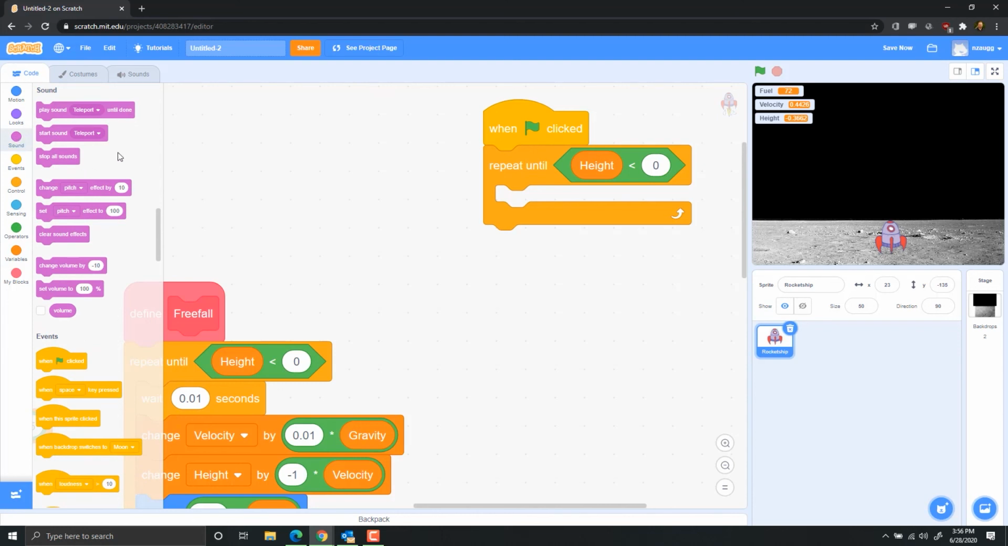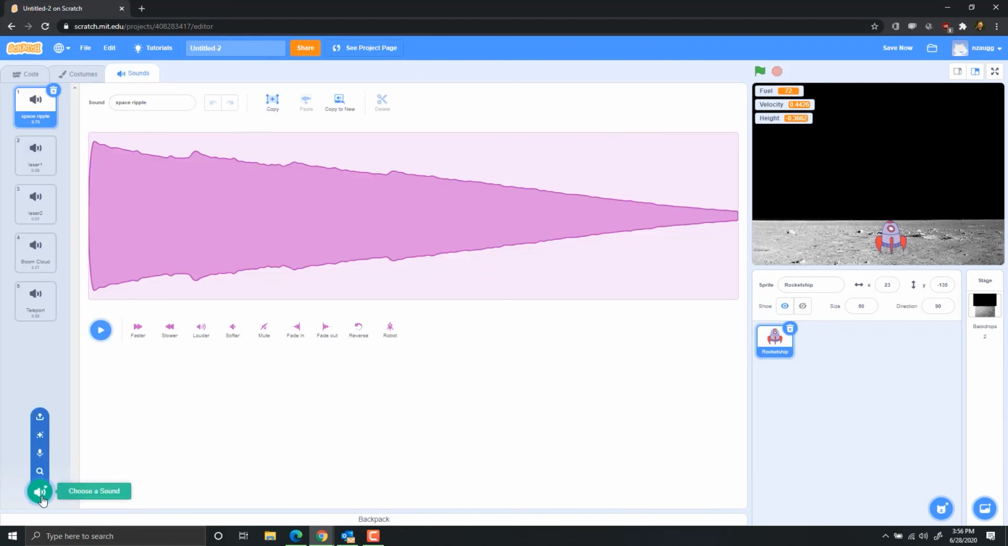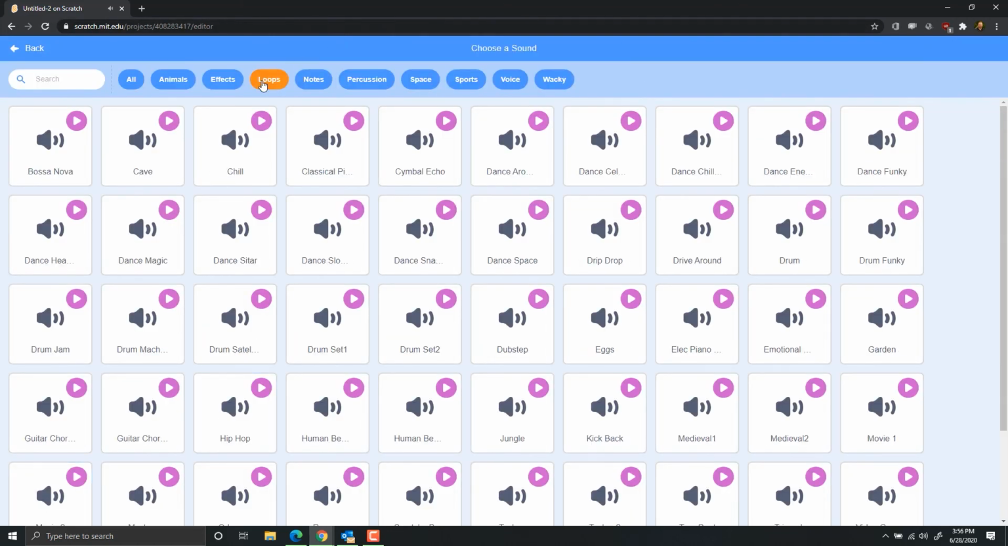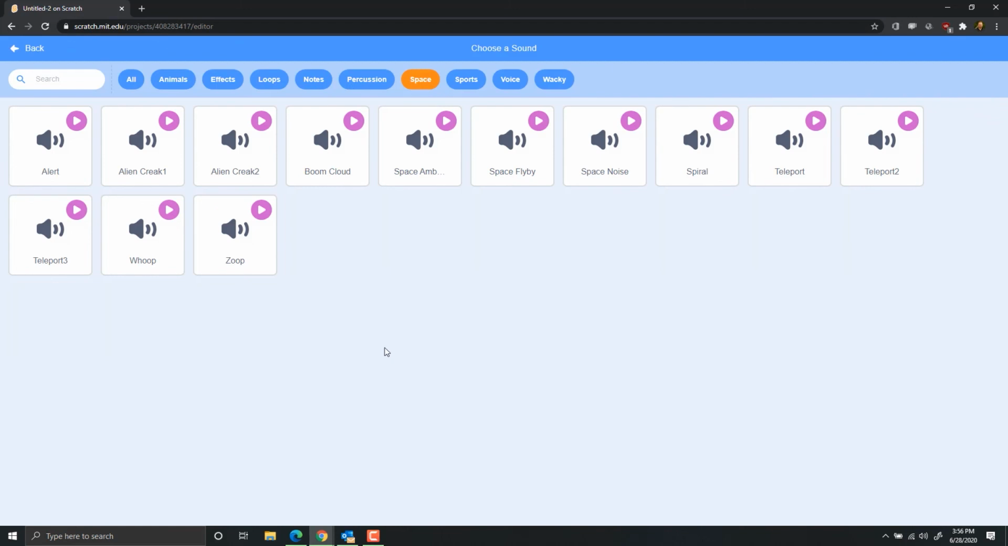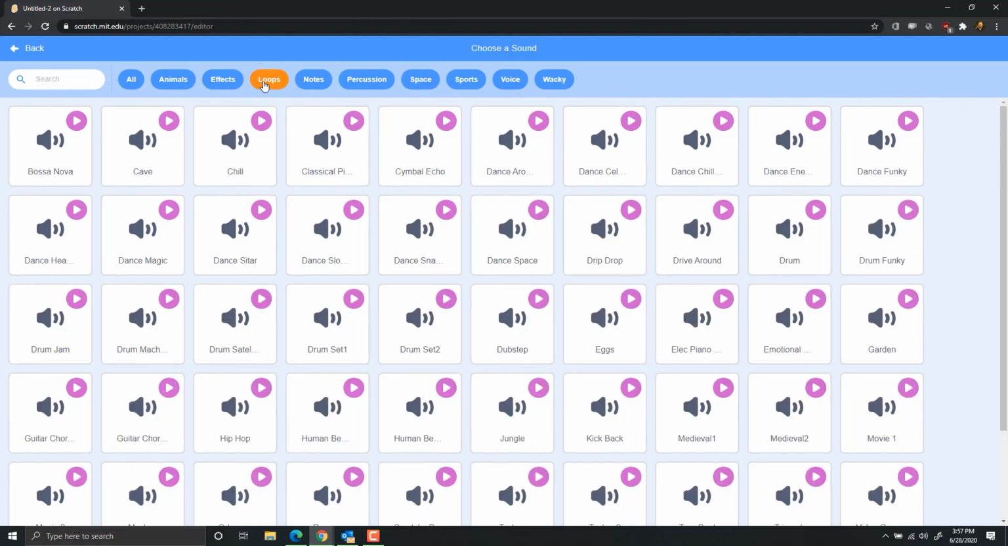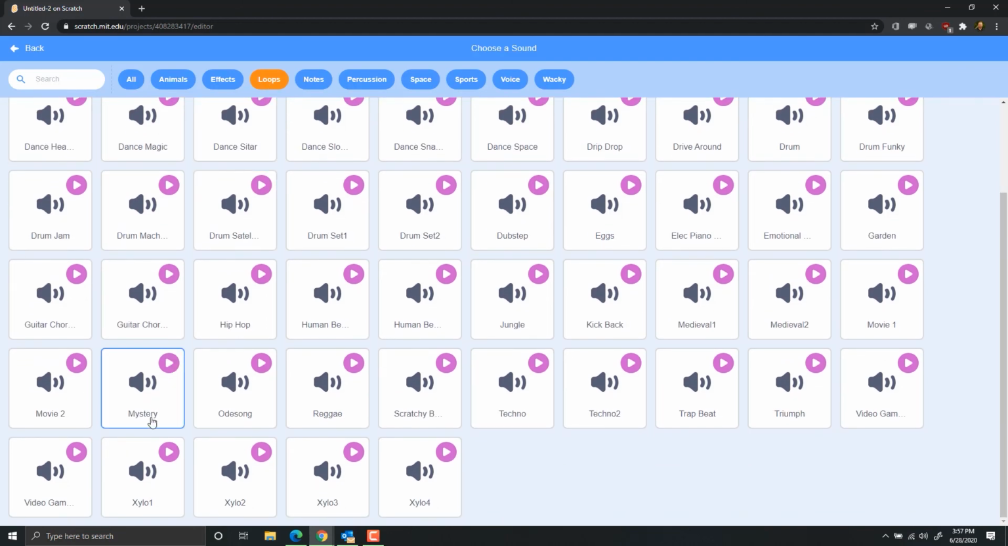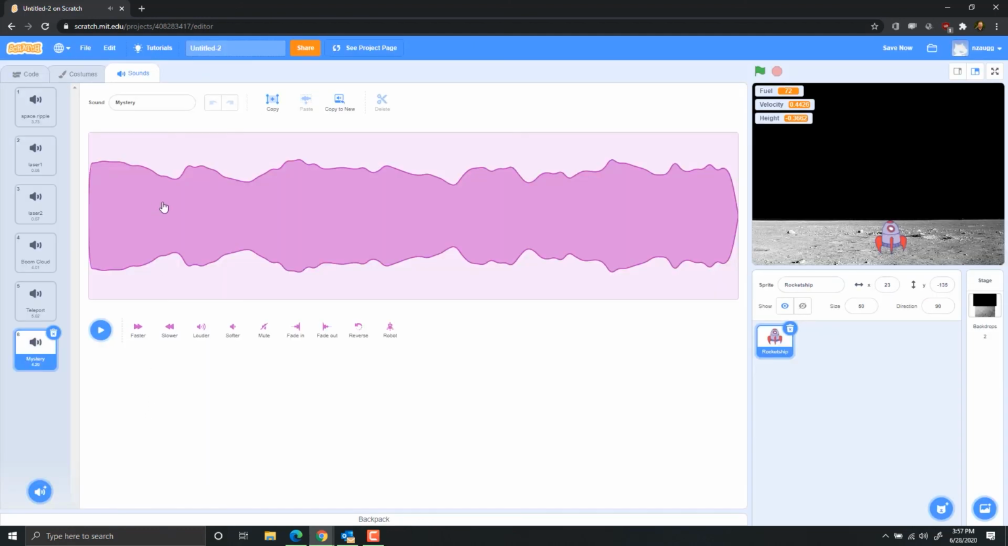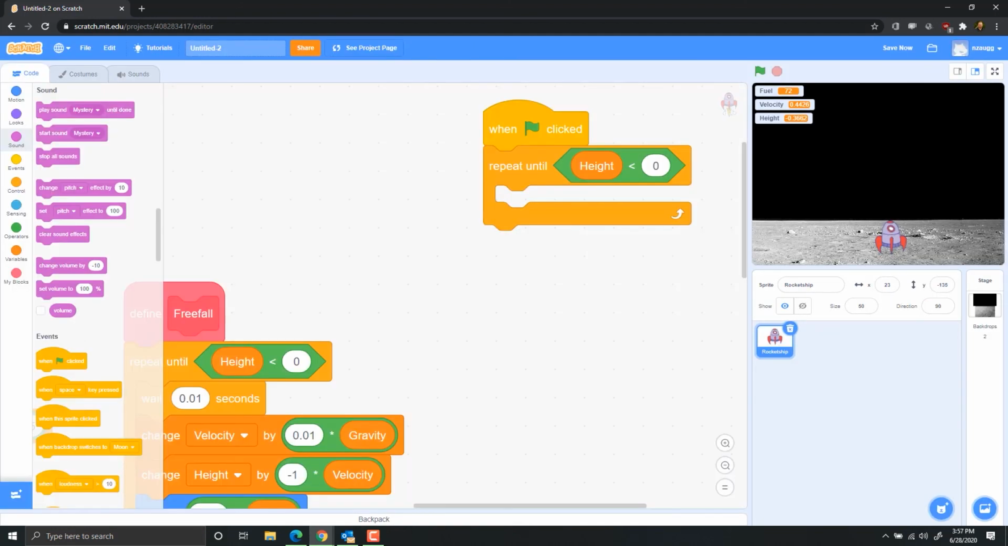So before I do that, I need to find a good sound. So let's go back to sounds for a moment. And there's some great loops in here. And it's just a matter of finding a good one. So you can go in space and we can look at some of these, but most of these aren't really good loops. This isn't bad, but it's not music, it's just kind of a sound effect. So let's go to these loops and let's see. Let's find something good here. Okay, so the loop I think I'm going to use is this mystery loop here. So let's grab that. And back in our code, now I can say play sound, mystery until done.